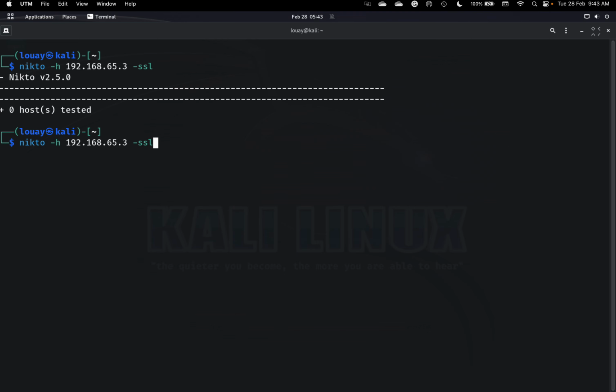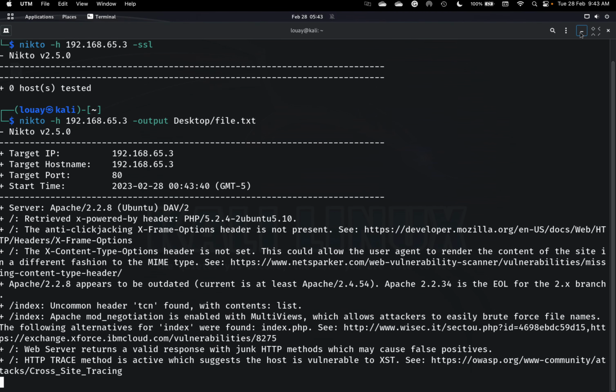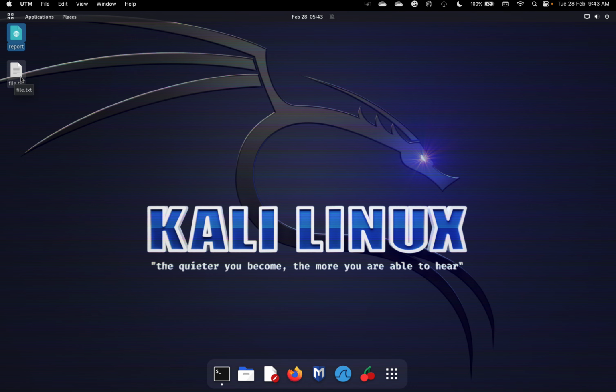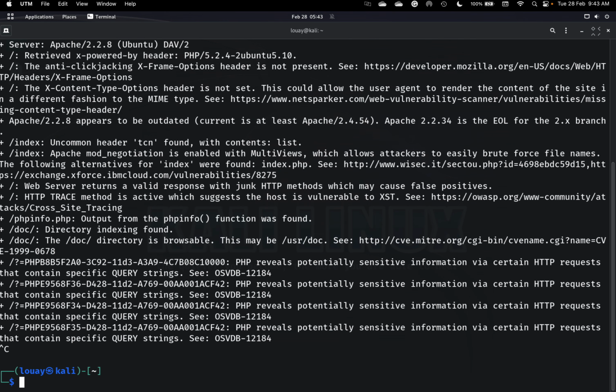Now let's see another option. The Nikto scanner can save the scan output to a file for future reference, especially if you're running multiple scans. So what I like to do, I will say dash output, and then I'm going to save it into desktop file.txt. Press enter, and if I minimize the screen here, I will see the file has been created. So I'm going to pause that, or cancel it in other words.